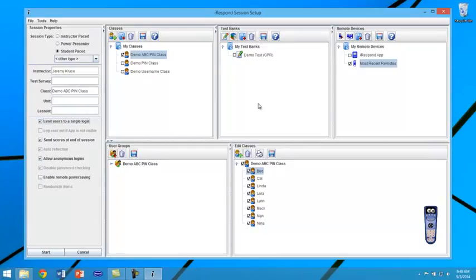And that is your iRespond session setup dashboard. To see how each one of those windows works and how to go forward with your iRespond session, please see our subsequent videos.